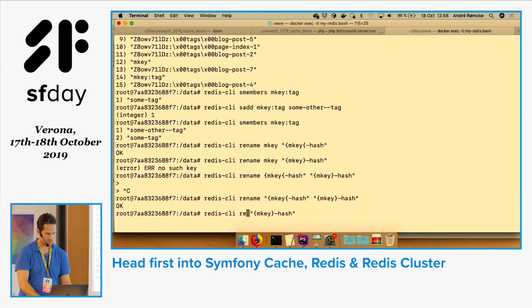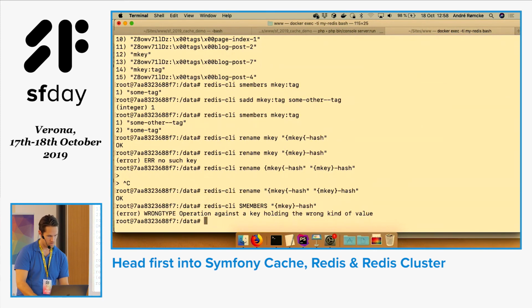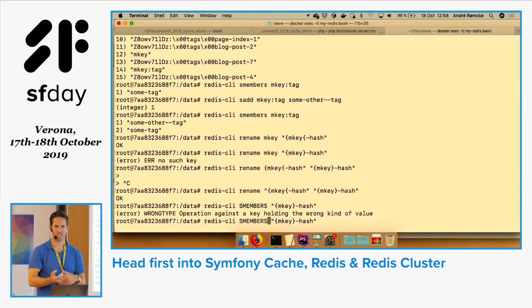Once we've done that, we can read the members again. I might have been moving the wrong one, but basically, in short, we read the members, and then in the end, we delete the keys. So we delete the members we got plus the tag. By doing that, we cleared all the cache affected and the tag. Any questions on this?